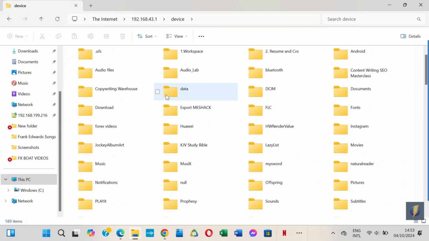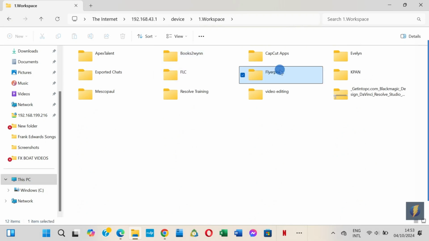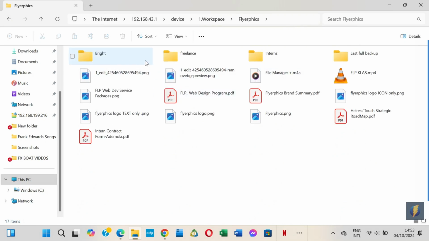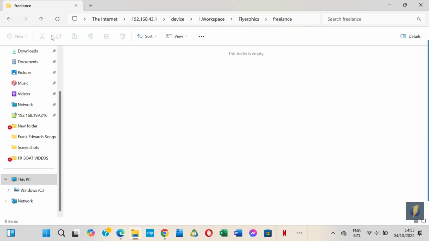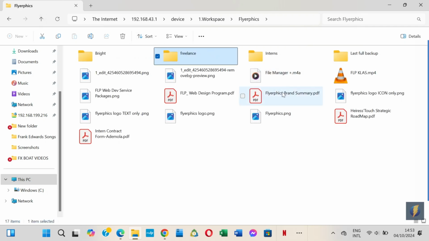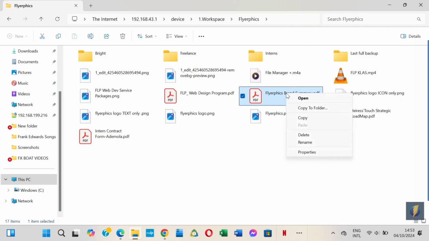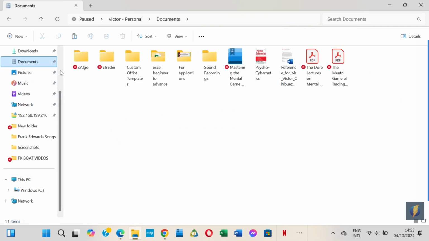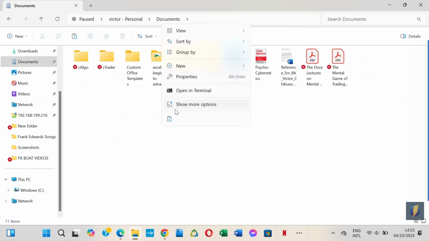So let's do a simple file transfer from a laptop to the phone. So I'll pick a file. Let's say okay, there's nothing here. Let's copy this Fix brand summary. So let's copy it. Now you can actually use two methods here. You can use the copy to folder method, or simply use the copy method. I love using the copy method. So you copy it and then you go to your document or anywhere you want to paste it in your laptop, and then you paste that file.